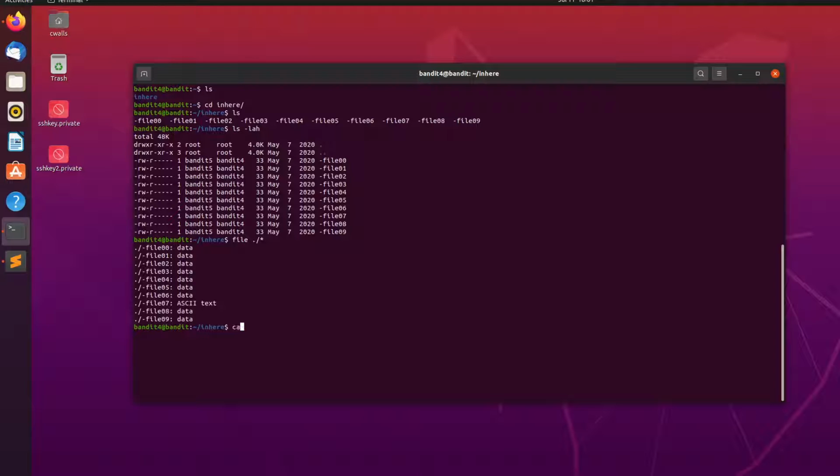Let's look at file 1, for example. Let's see, file 00. And you see here it's just a bunch of garble, right? None of that makes sense. But what we want to do is cat that file 7. There's our password, right?